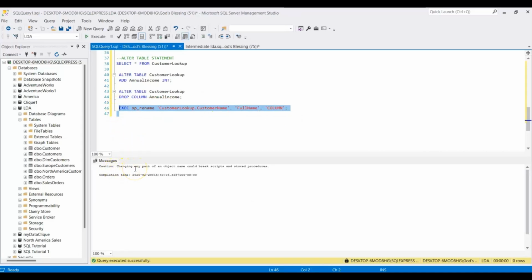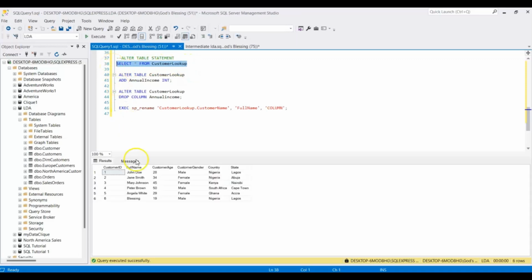But one thing you need to know is that changing any part of an object can break scripts or stored procedures. So if there are queries you've already worked with using that particular column name, you have to go and change them because it will definitely affect what you've done. So I'd come here and say select all from customer lookup. F5, and you can see that it's changed from customer name to full name. But you have to be very, very careful when changing a column name or even table names themselves.